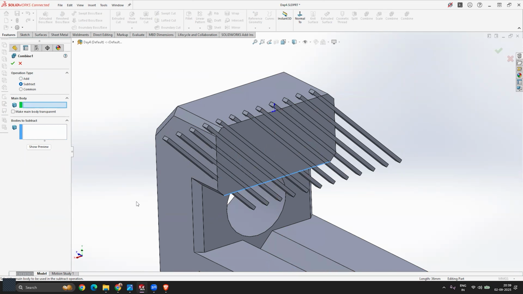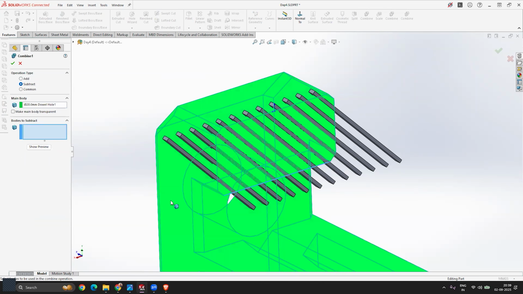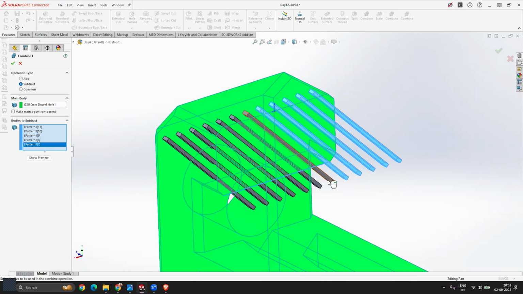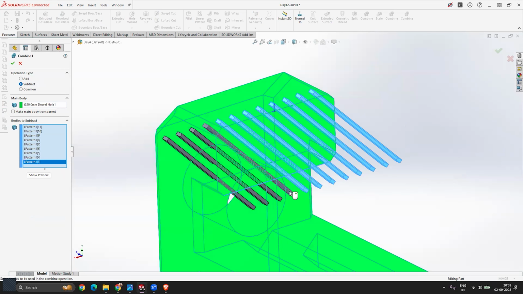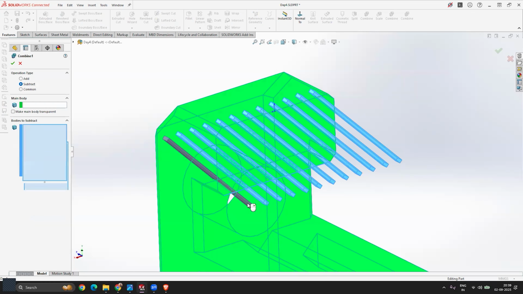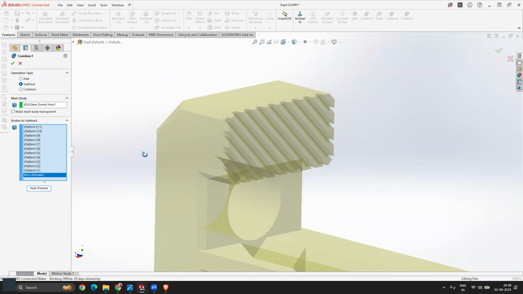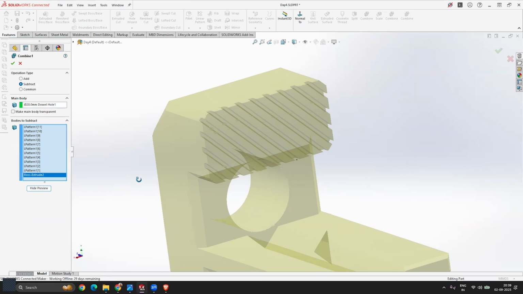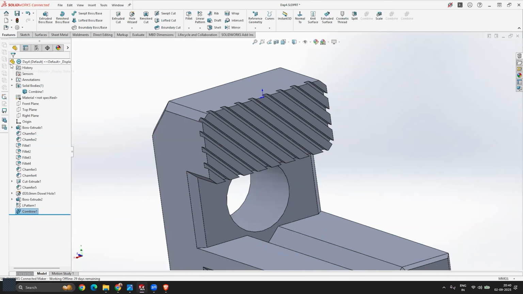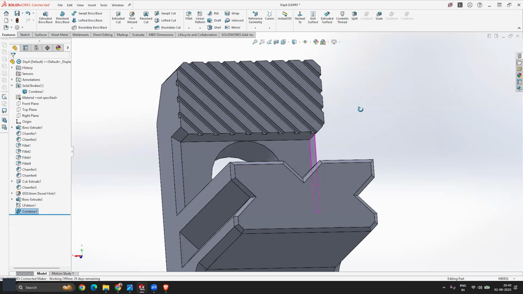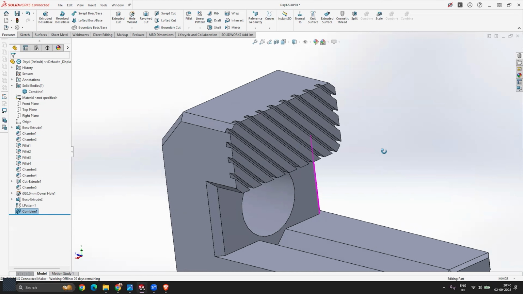And then under the main body, I will define this big body. And then under the body to subtract, I have to select all these smaller bodies one by one, whatever the number is, and you can see all of them just got selected. If you click on show preview, you can see we are getting a shape like this. And if you click on finish, that just got applied and we got a shape like this.